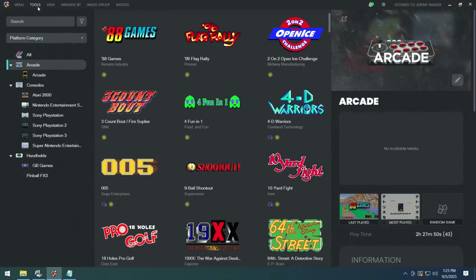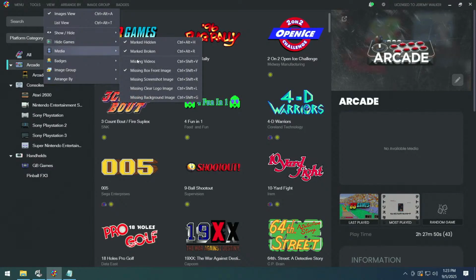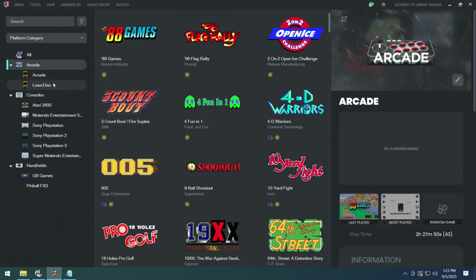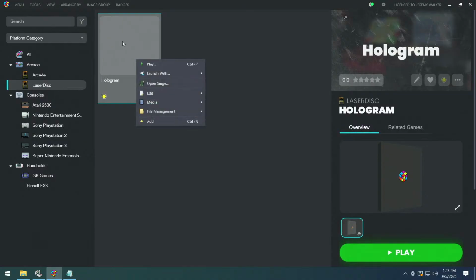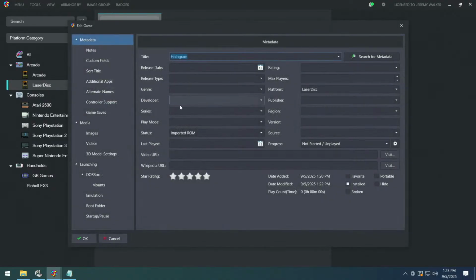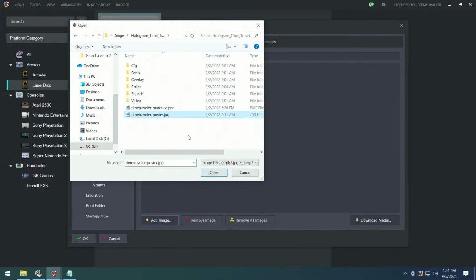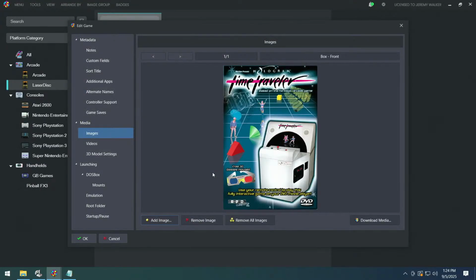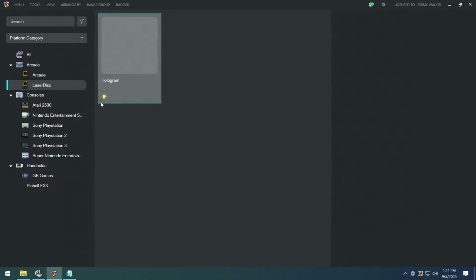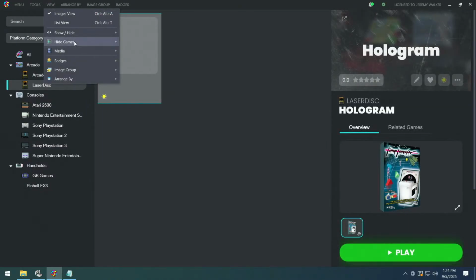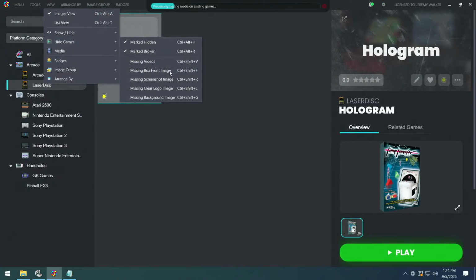Oh, is it because I'm hiding it? Okay, yeah, it is. Let's go ahead. We need to add the box. So images, add. Now, do I have them in here? Poster and a marquee. Let's do poster as the box. Box front. View, show, hide, missing box front image.